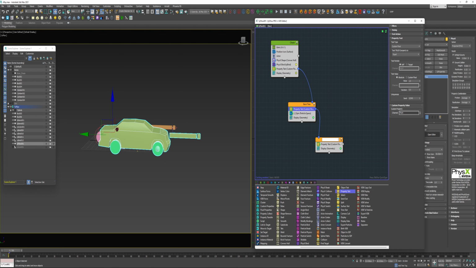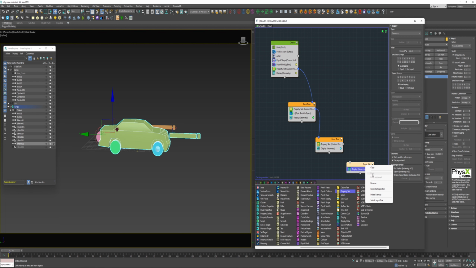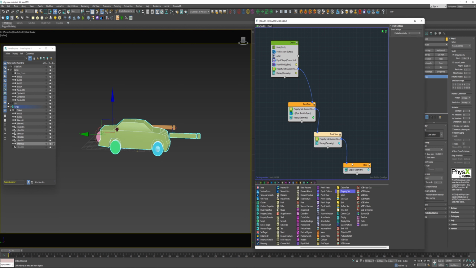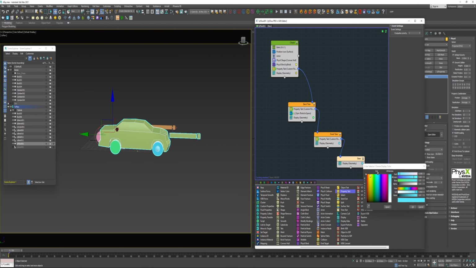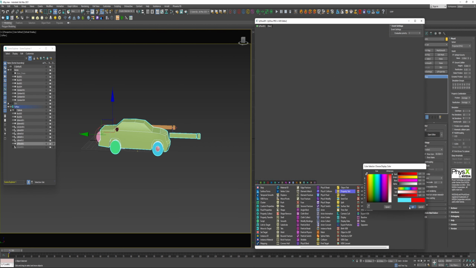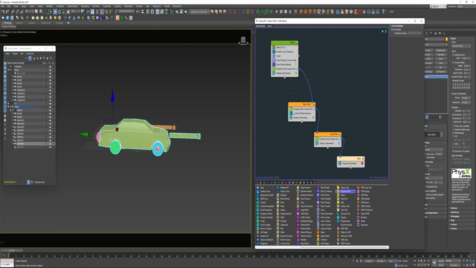Rename this front tires. For this property test, I'm going to change the channel to steer. And one last time, I'm going to create a new event here, and I'm going to rename the event steer. I'm going to connect that to the property test. And change the color. So now I've got those elements separated.